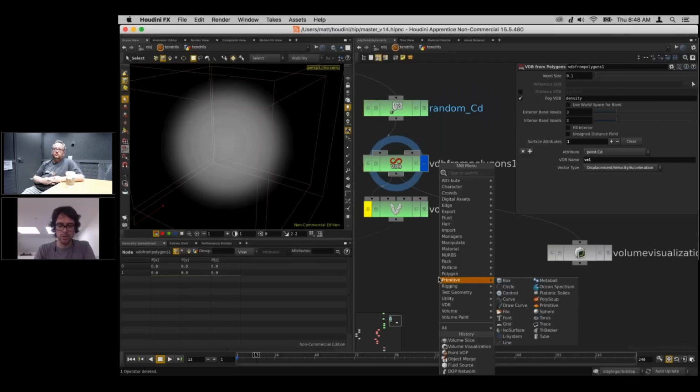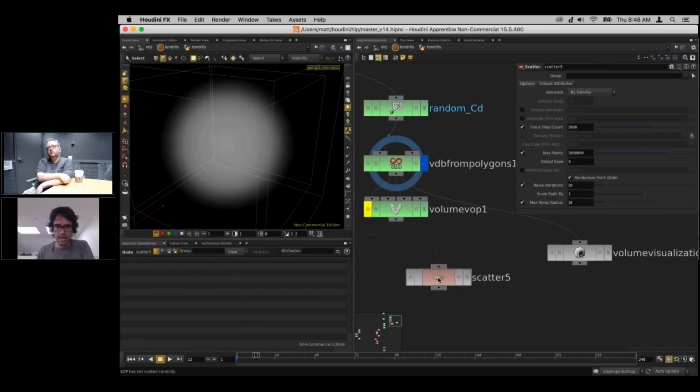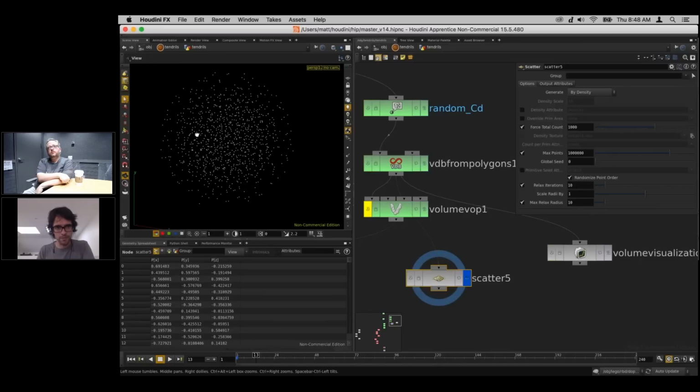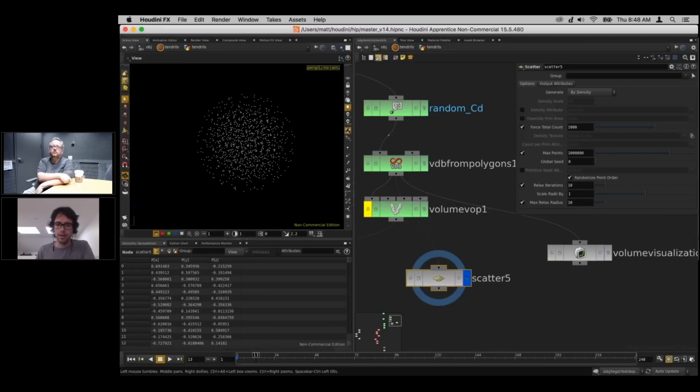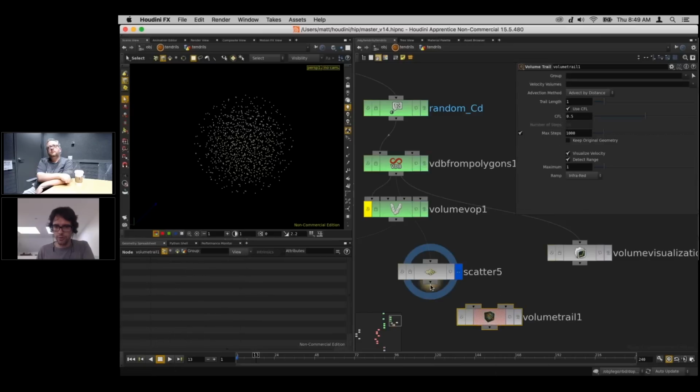The volume trail needs two things. It needs to be told where to stick these little arrowheads, or these little flags or streamers in the wind, and then it needs to be told which volume to generate streamers for. So the first thing I'll do is generate some points. I'll put down another scatter node. If I connect a scatter to a volume, you can see that it now scatters points throughout the volume, which is pretty cool. Then I'm going to put down a volume trail. The first connection is the points, and the second connection is the volume.